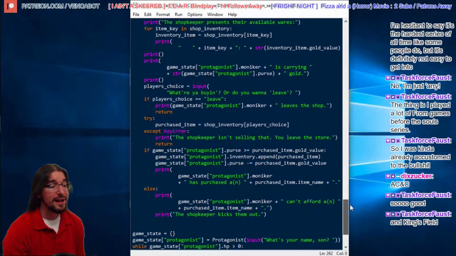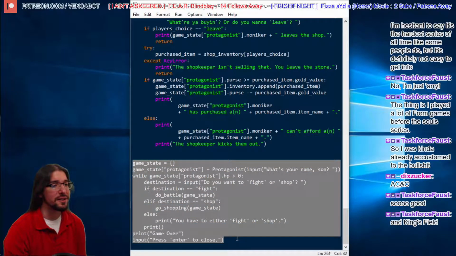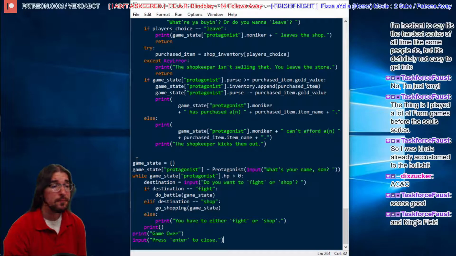And what's really cool about that is that it allows us to make our actual program flow down here much simpler and easier to understand, right? You can see what's happening here very easily. We define a game state, which starts off as being empty. Then we make a protagonist for that game state using our class protagonist. And then we have a little while loop here. While the player is still alive, while the protagonist has more than 0 HP, right? Then he can choose to either fight or shop. And that's saved as his destination, either a fight or a shop.